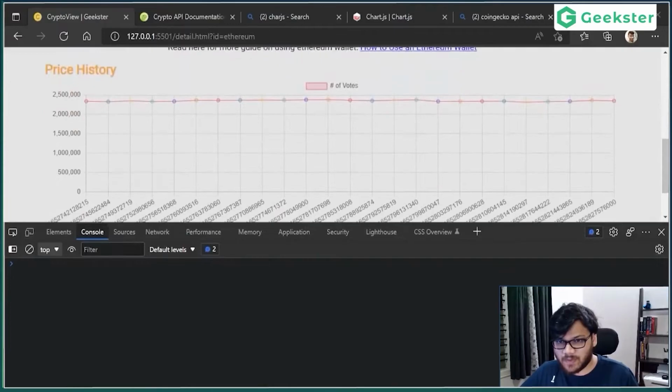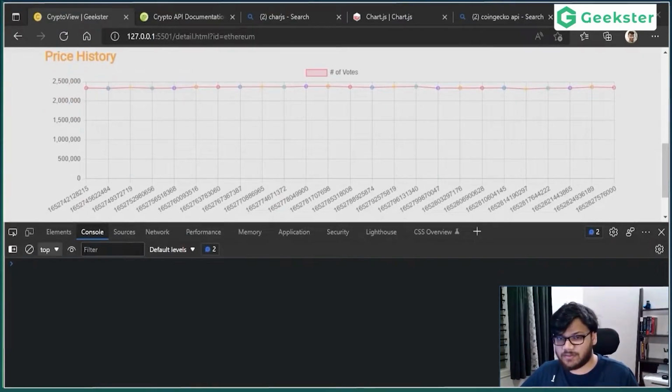Let's check. Go to the browser. And well, it has this information and the timestamps as well. They look ugly. We will fix them in a while, don't worry. But at least the data is coming in my chart.